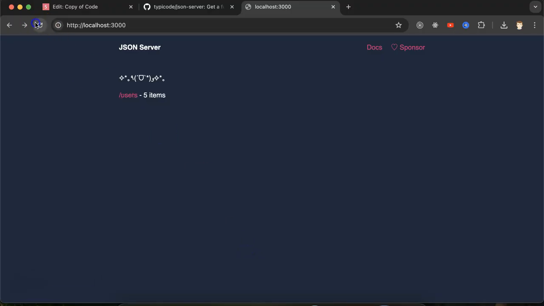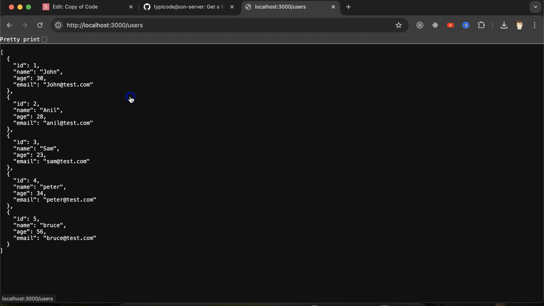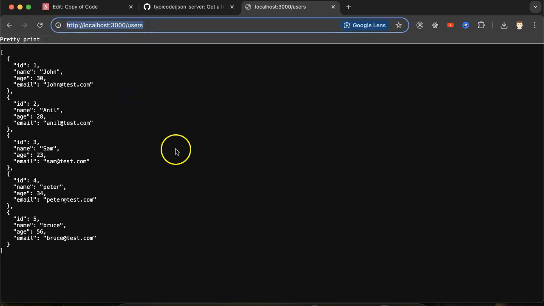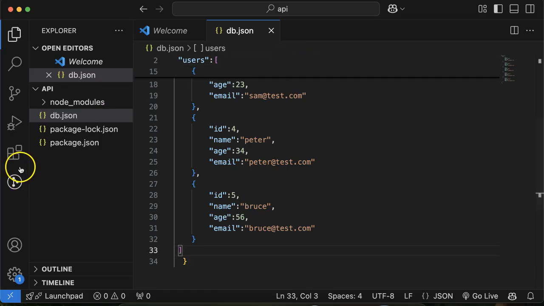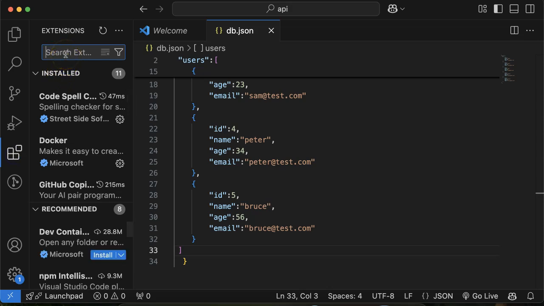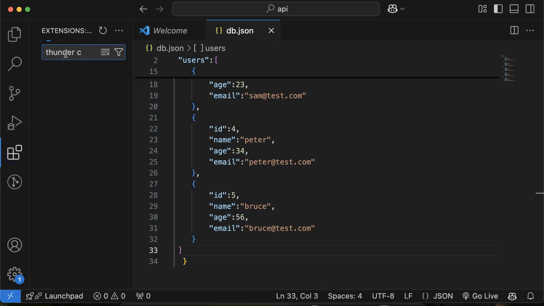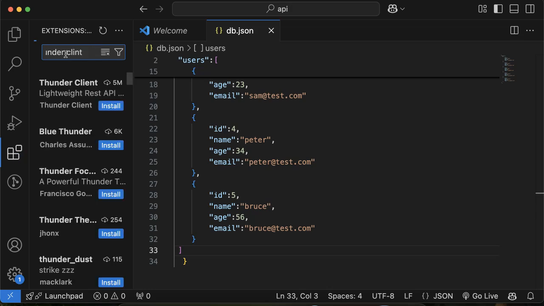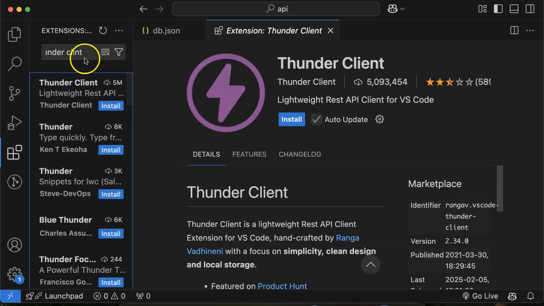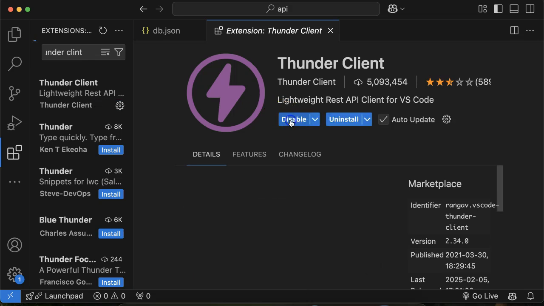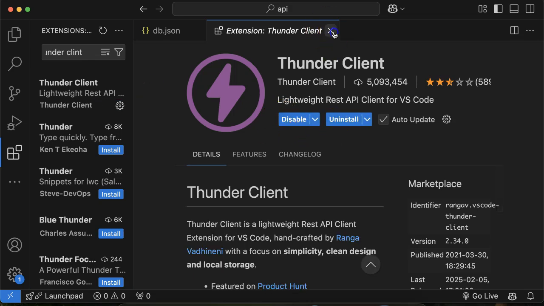Now if you look, you'll see that we have one API with the users, like this, right? Yes, this is the API that you can use. You can add data with the help of the API, and you can update anything. Let's check this. After that, go to the extensions in VS Code and search for Thunder Client. Sorry for the typo. Now you can install it, and it is very quick to install.